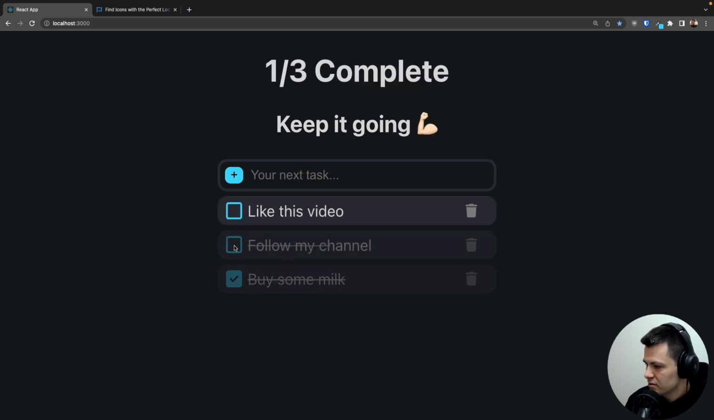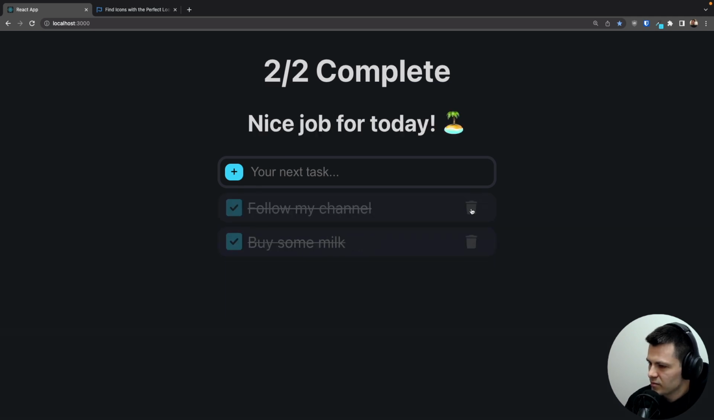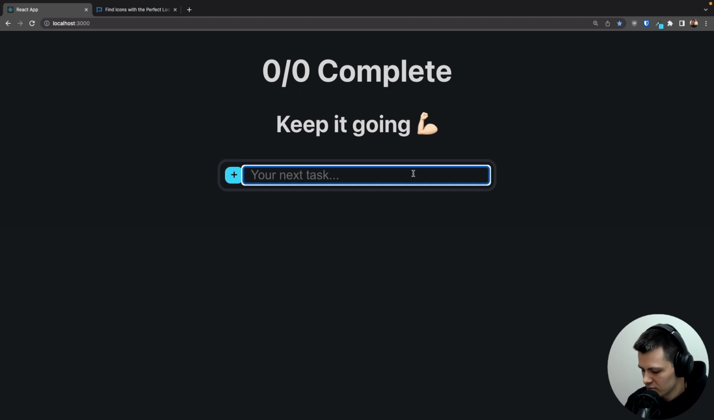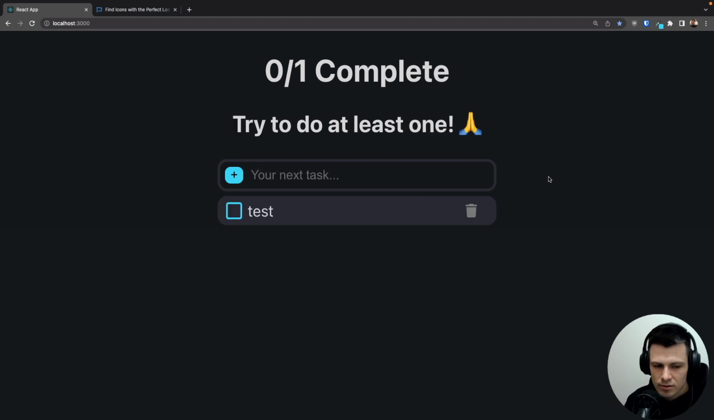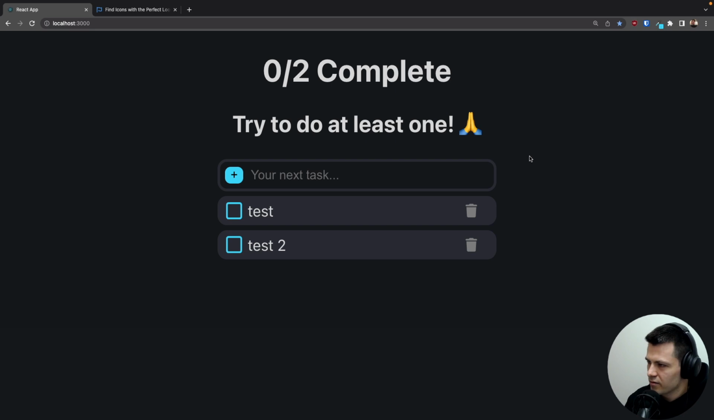What else do we have here? If I'm done with all the tasks, I can remove them for the next day and add a new task, for example, test. Another, probably the most important feature is that everything is saved inside local storage. So even if I close the app or if I refresh, it still shows the same tasks. So I can add test 2 and I can refresh and it still shows those tasks.